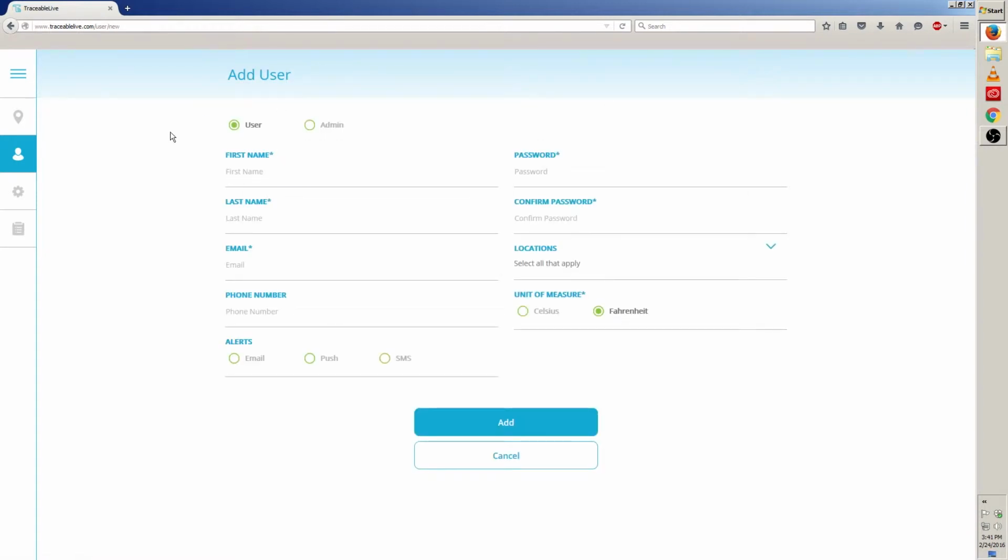The first thing we'll need to decide is if this user is going to be a user or an admin. The difference between a user and an admin is that admin has a lot more control over users. To be more specific, admins can add, edit, and remove users, locations, and devices. They can also change personal account information like the address and the credit card on file. They can run reports, and so much more.